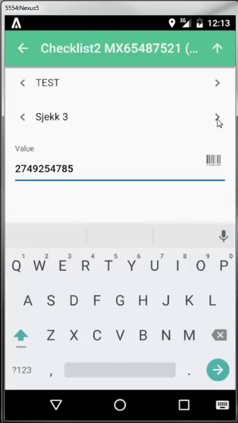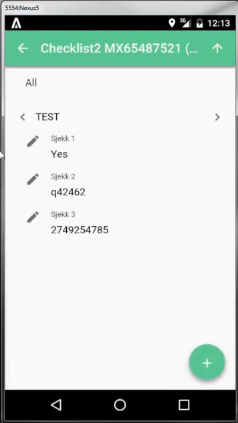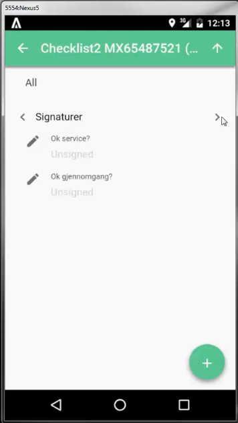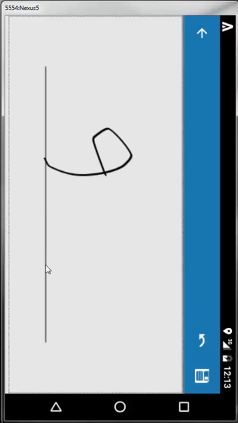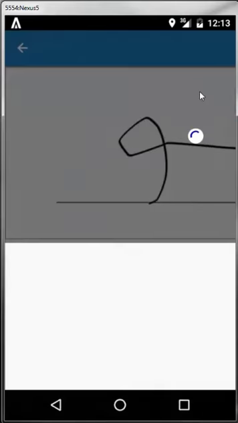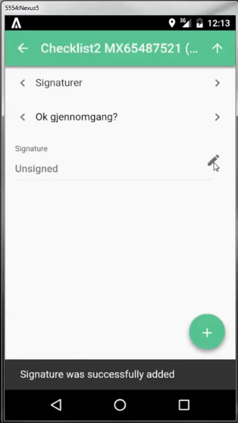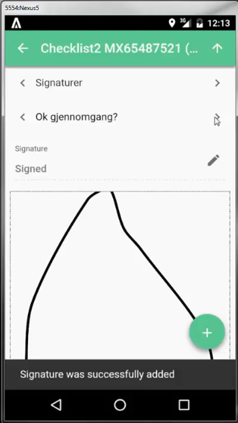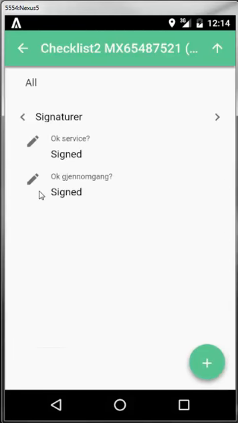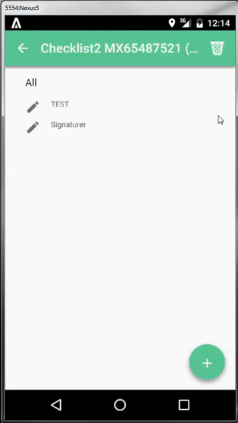Click this one. And now you will see that I'm done with this group. All the checkpoints for this group are completed. Then I move on to the next group. Now it's time for signatures. I add a signature. And I move to the next checkpoint, which is also a signature. I add a signature here as well. And I'm done with the signatures as well. Moving on, I'm back and the checklist is completed.